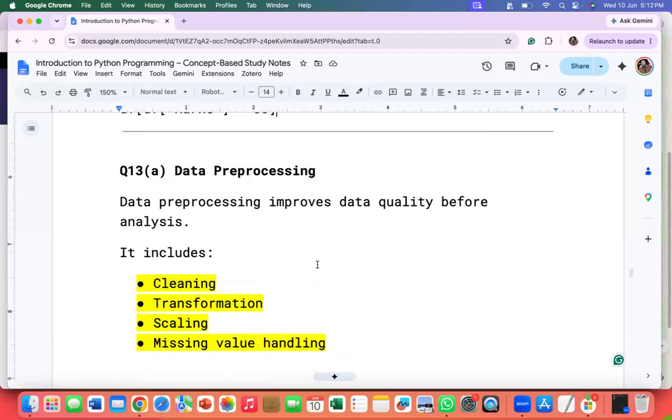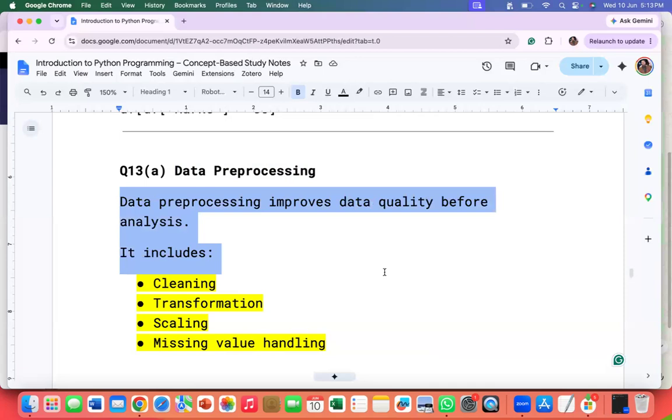Then data pre-processing is very important. Whatever data we have may not be clean and may not be good data. We have to make it better before applying a machine learning algorithm. The data we get can have some noise and some missing values, so we first have to make it better. If there are missing values we have to fill them, and if there is noise we have to clean it. So these things come under data pre-processing. Data pre-processing improves data quality before analysis.